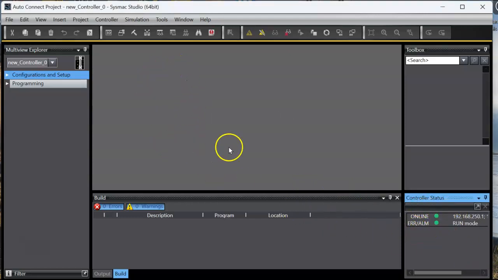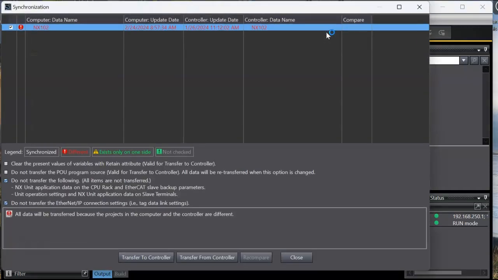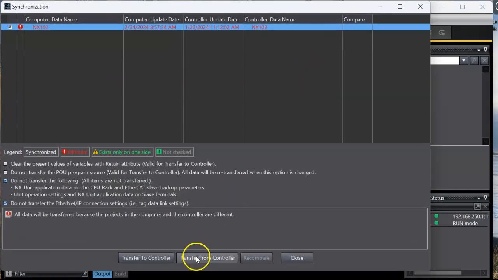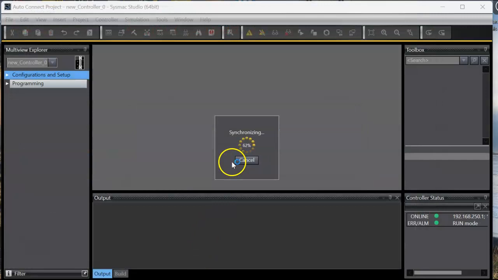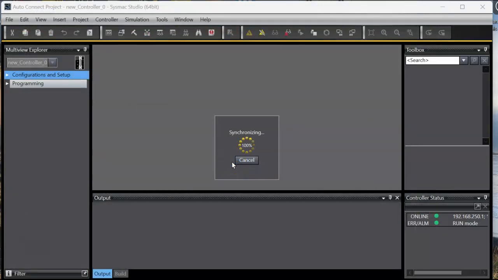Now you can see there's nothing in this window here. So I'm going to use the synchronize button here to see if I can upload from my existing PLC to see what it has in it here. So let's see what we have here. I'm going to hit transfer from controller. Say yes, I'm going to upload this. Let's see what happens here.